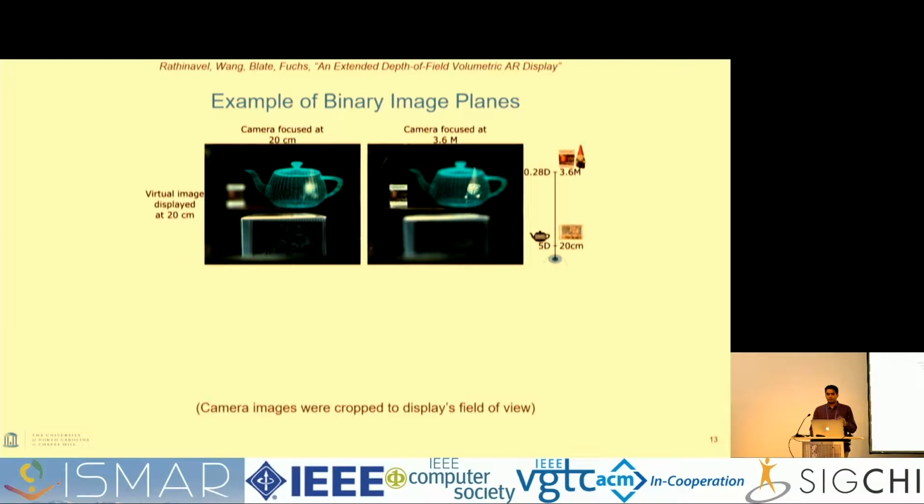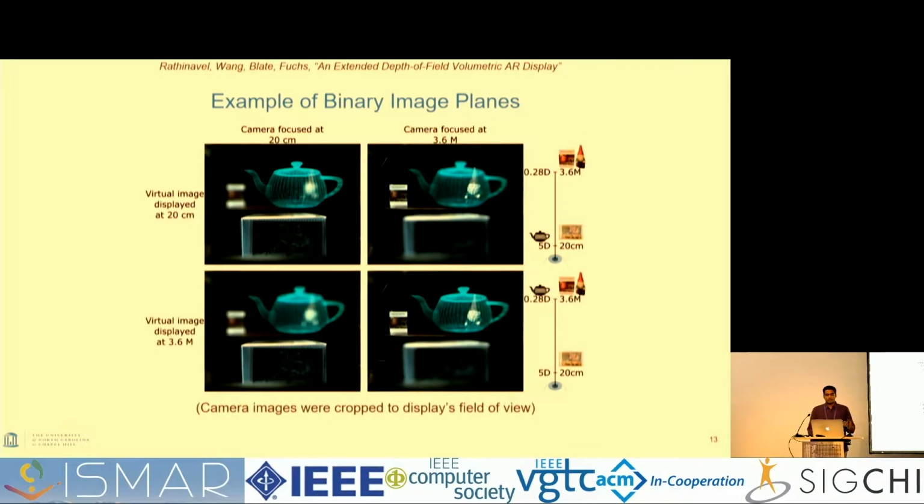While this camera is focusing near or far away, the display has those 280 images being displayed continuously, but only one of those 280 images has the image of the teapot. All other images are just black. So this kind of gives you an idea of how sharp or blurred the images would be when the display and the camera's focus matches or doesn't match. Here's another example where the display is now presenting the teapot far away, and you have the same situation where the camera is focused near and far. But remember that these are binary images.